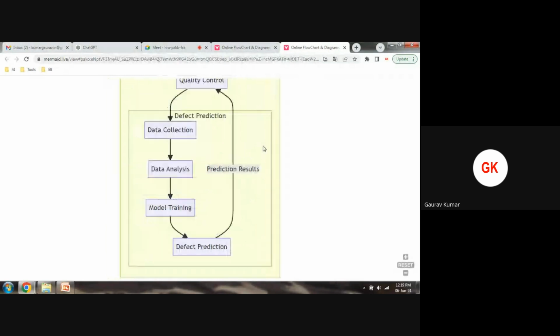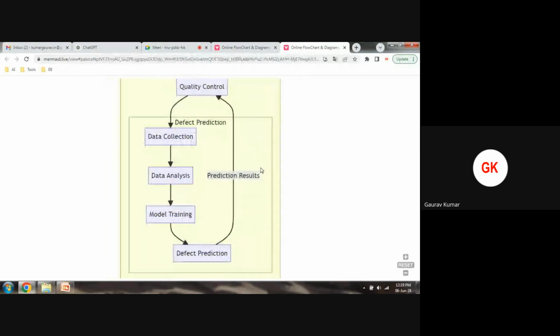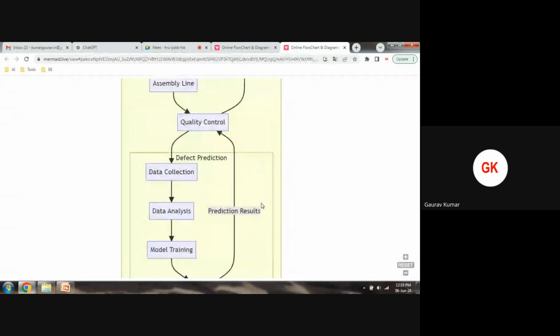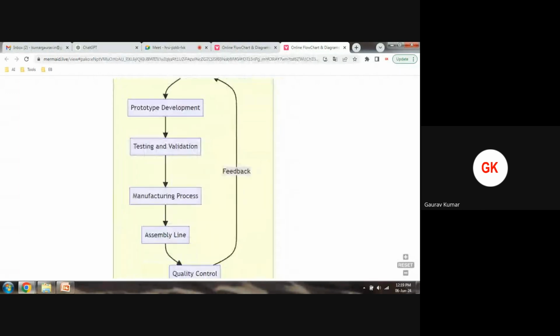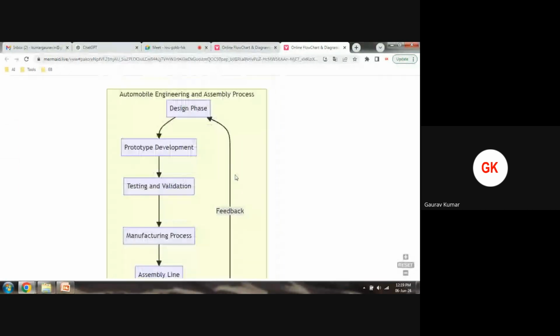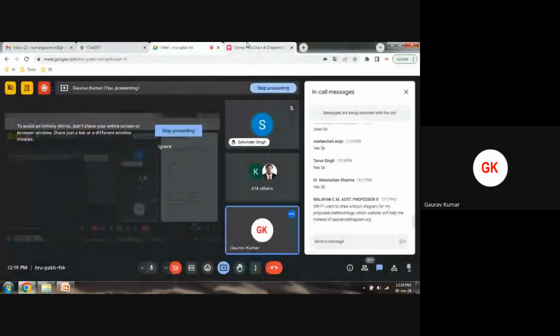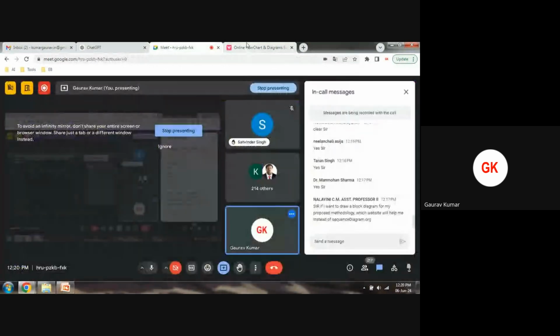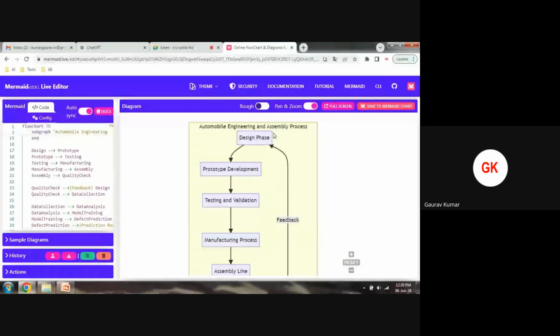So anybody in this session who is from mechanical engineering or automobile, kindly respond whether this diagram is correct or not. I don't know how many are from mechanical, but we can do it.